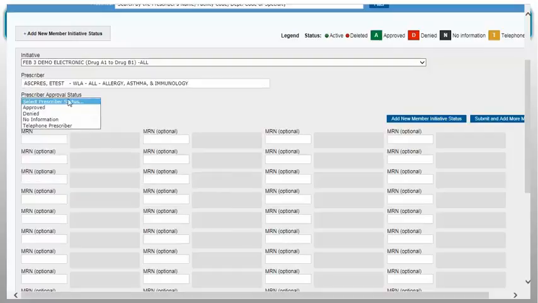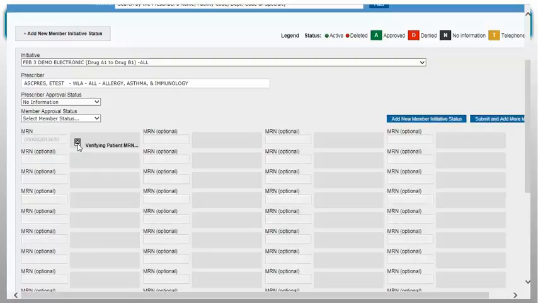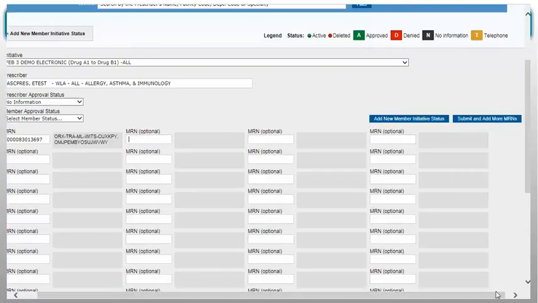You do have to select either a prescriber approval status or a member approval status. I'm going to choose no information because I want to put a number of MRNs in and then connect with the prescriber and approve them later. I've typed in my MRN and hit the tab key on my keyboard, and in a second Ecims will validate the MRN is entered correctly. You can see there's a number of fields where I can continue entering MRNs.